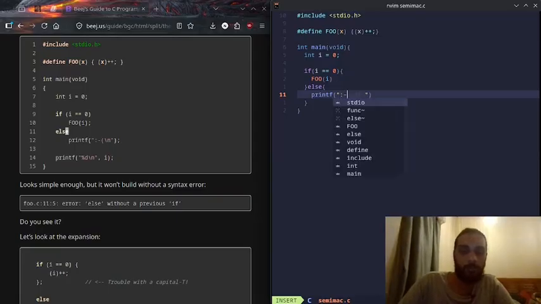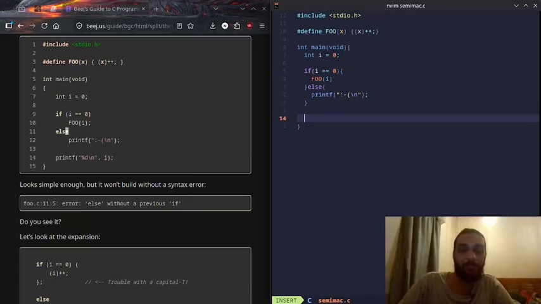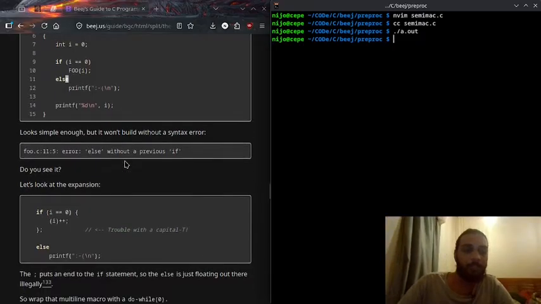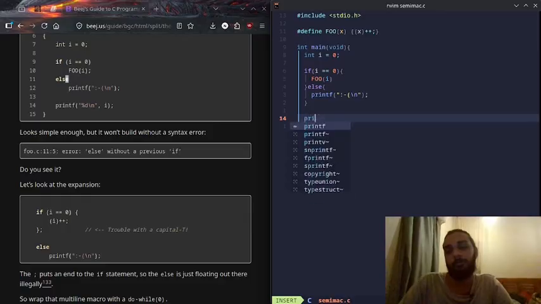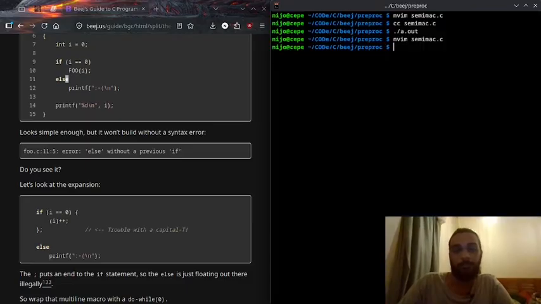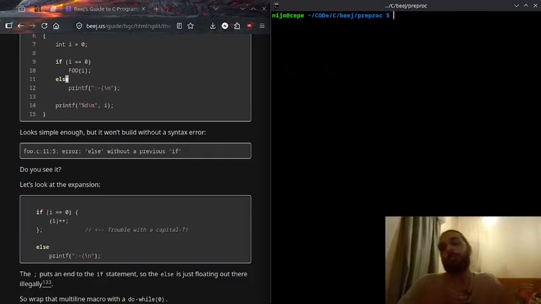Okay, I don't know why this is here. Oh wait, it's a sad face. Yeah. Semi-mac, do this. It didn't print anything. Yeah, it's not supposed to print anything. Oh wait. So that means, so compile that. Yeah, there you go. So that means it does work.